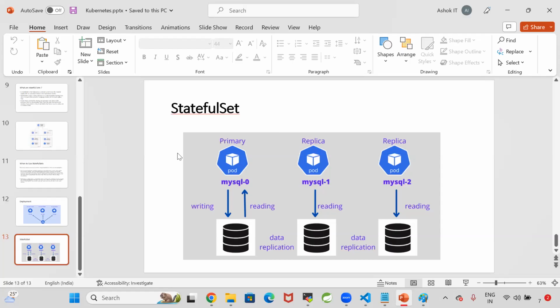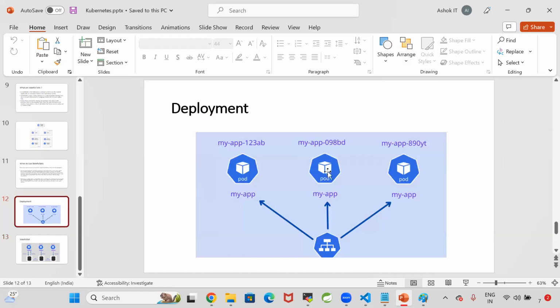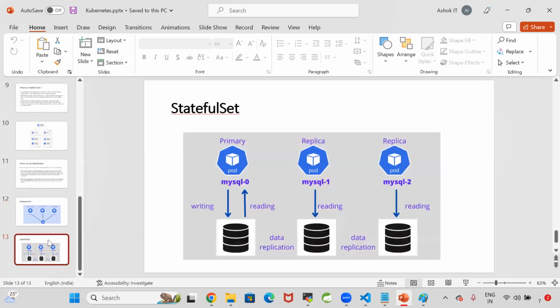Whenever you scale down the stateful set, it will delete the pods in reverse order. That means the MySQL 2 identity pod will be deleted first, then the MySQL 1 identity pod, and after that the primary pod. But in the deployment, among these three, any one can be deleted randomly. That is the difference between deployment and stateful set.